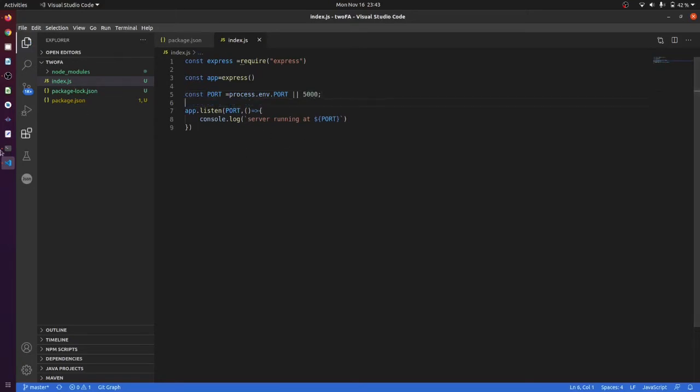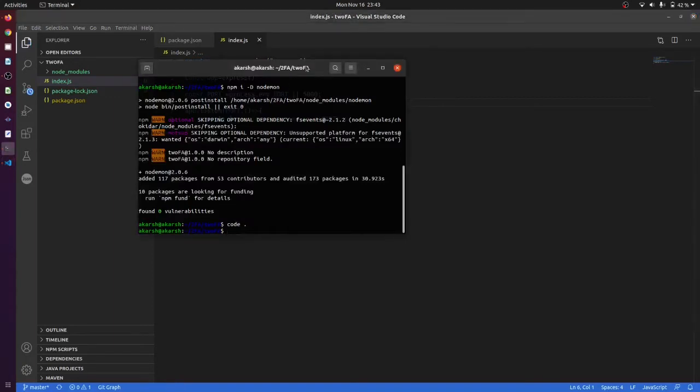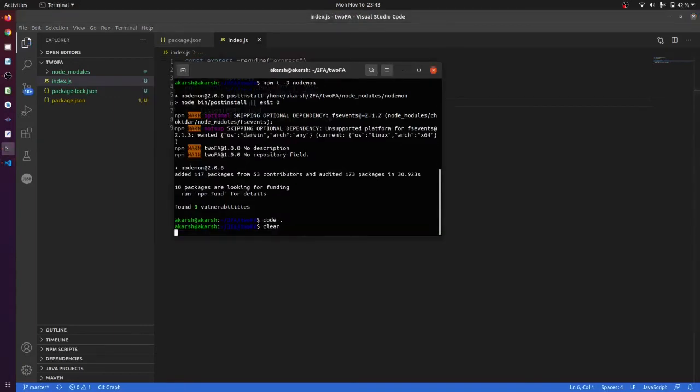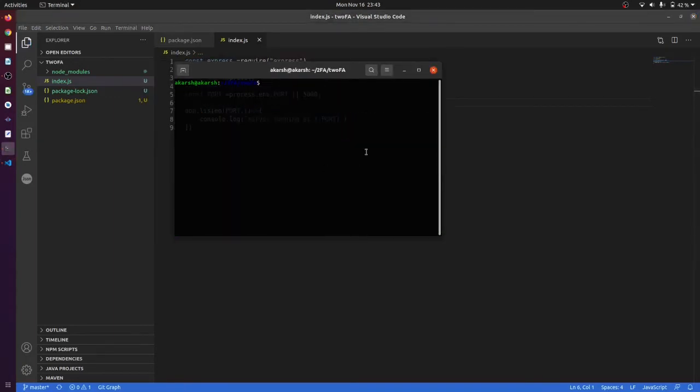So let's just run the application. Clear it out. npm run start.